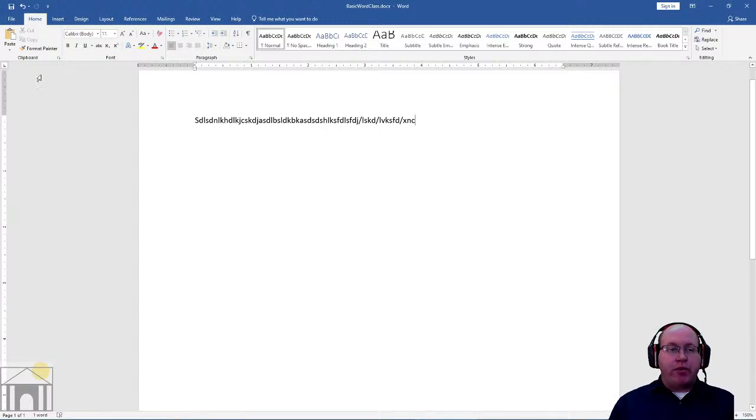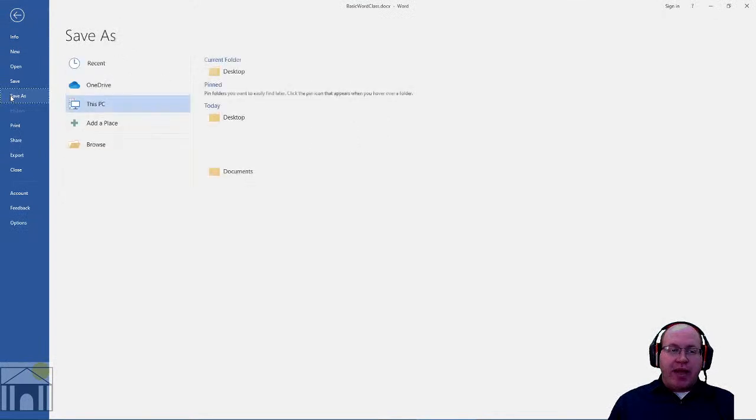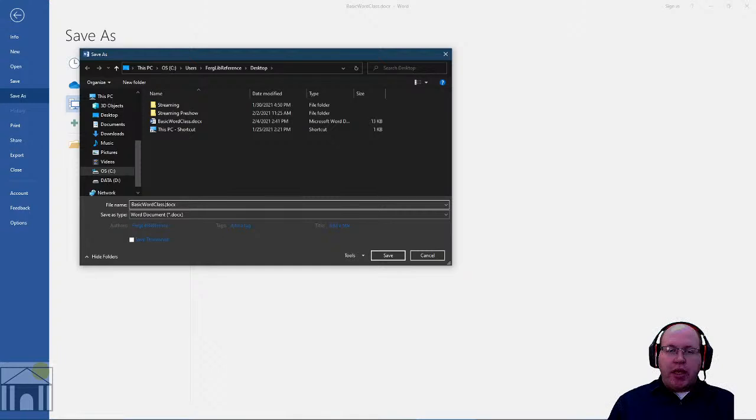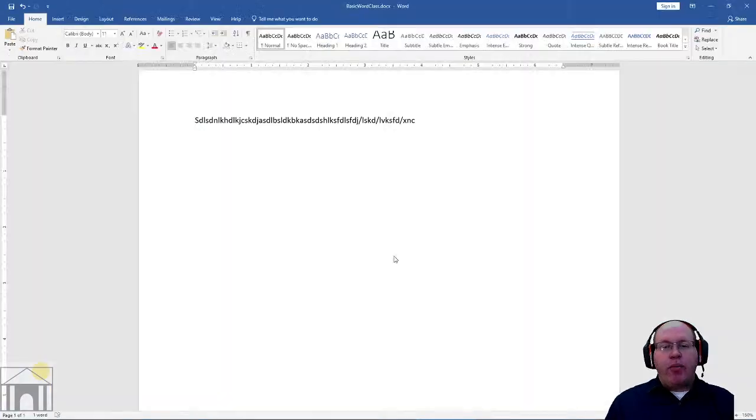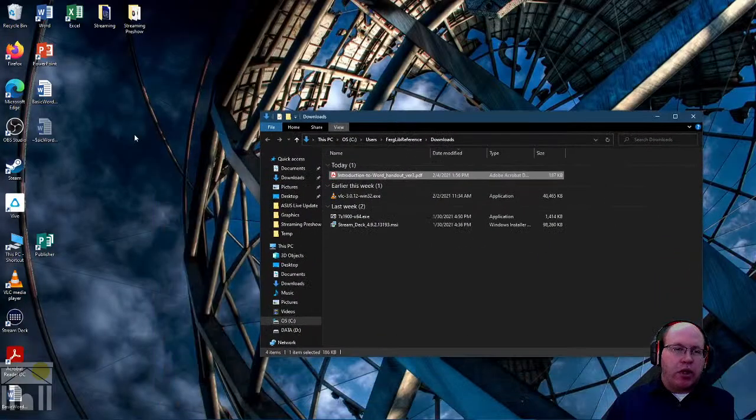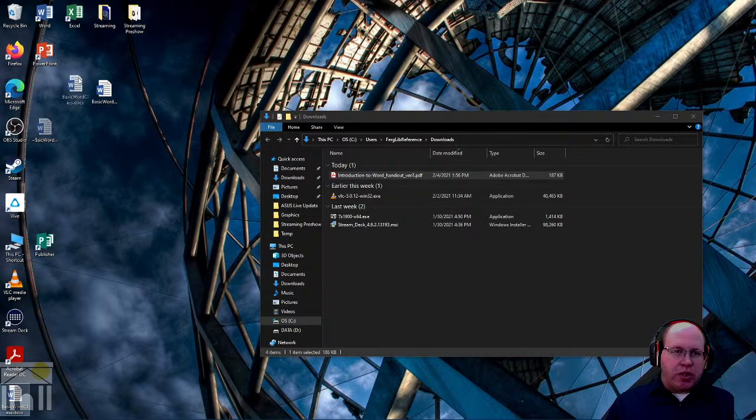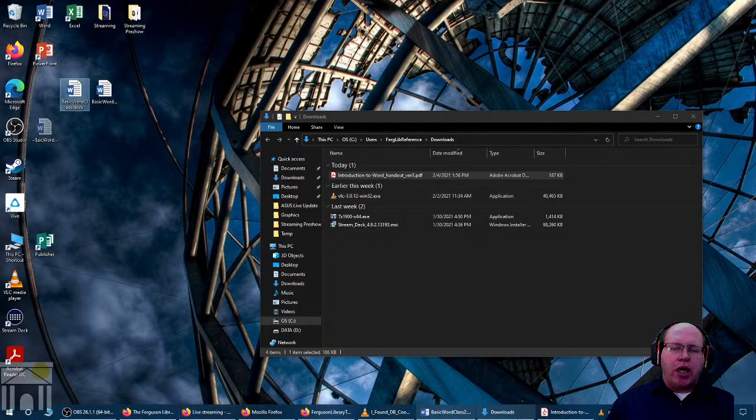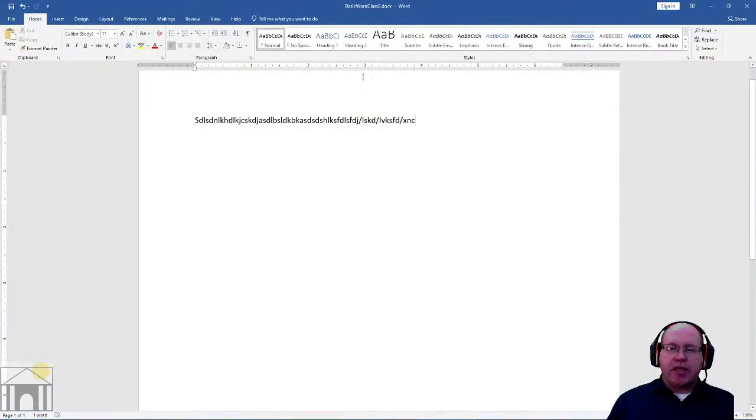So I come up here to File, Save As, and once again I can choose a new location, and I can give it another file name. So we're going to call this basic word class 2 and click Save. And now I have two different files. If I minimize this and show you my desktop, you can see I have basic word class 2 and I have basic word class. There are my two files right there. So that's basically the difference between Save and Save As.